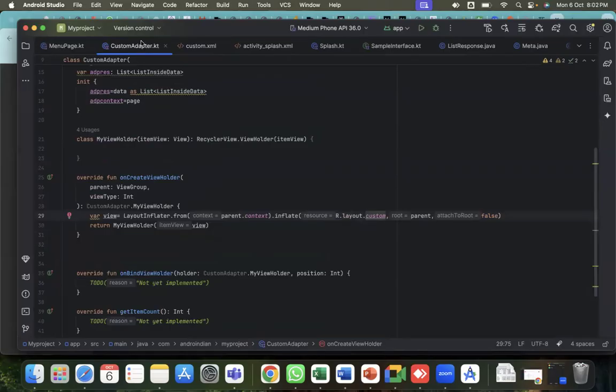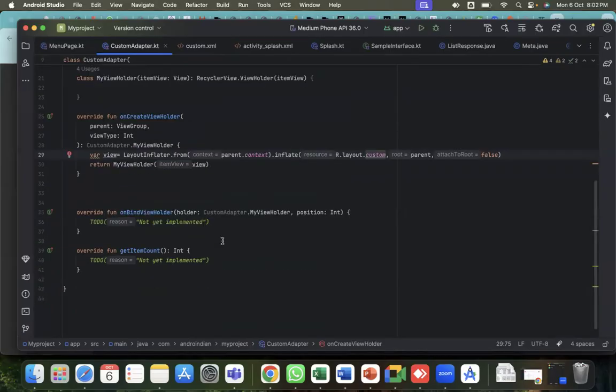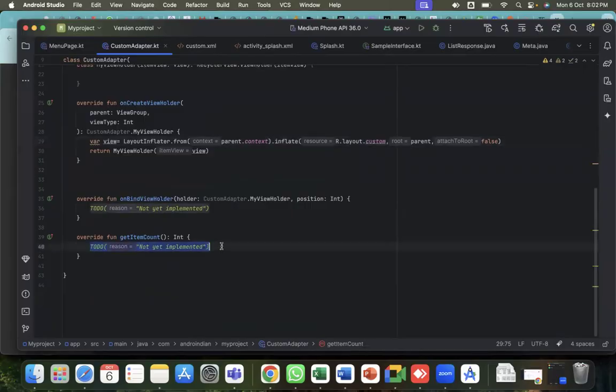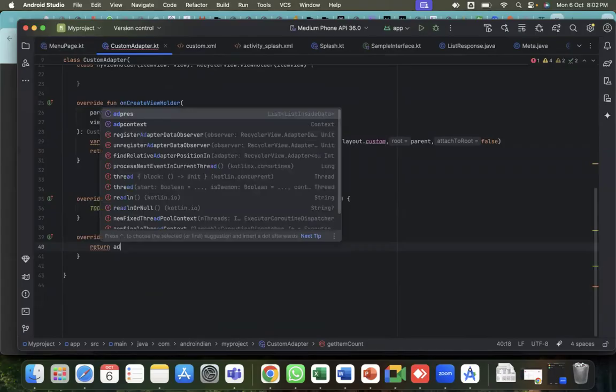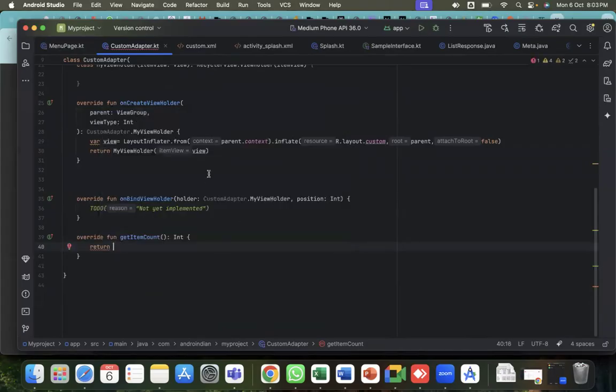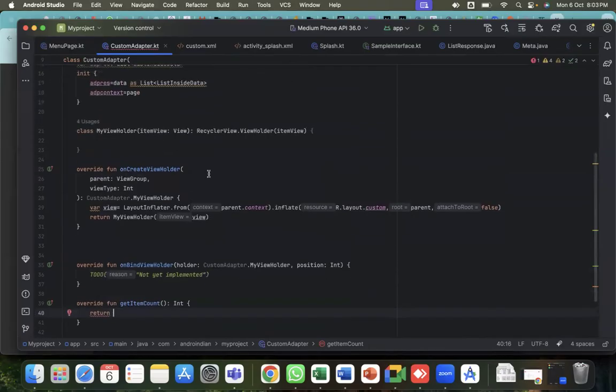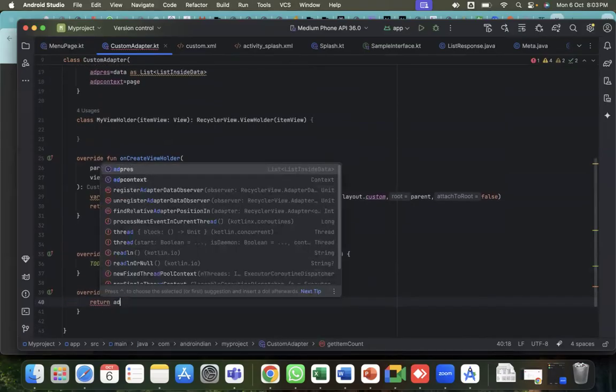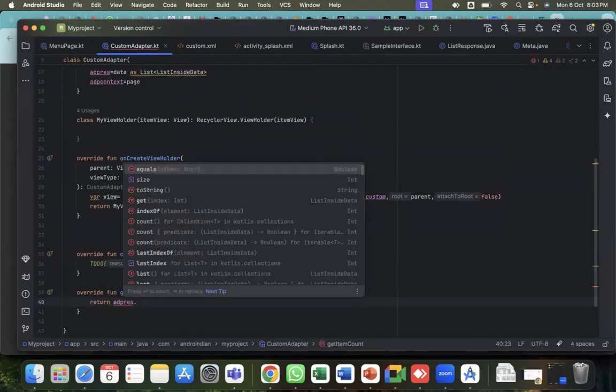Now we'll come back to this page. Within this page, this is ready. Now we have to get the item count, the length of this. Here we have to write return. What is the array name we defined here? That is address.size.